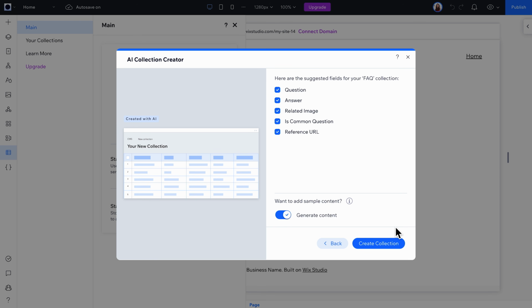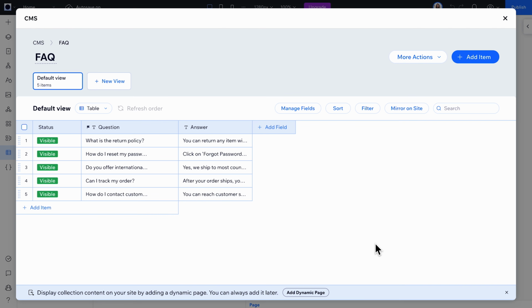Then click Next. All I need are the questions and answer fields. So I'll uncheck everything else and create the collection. At this step, if you want to tweak any of the AI-generated questions or answers, you can do that now. Once you're done, close the CMS panel.